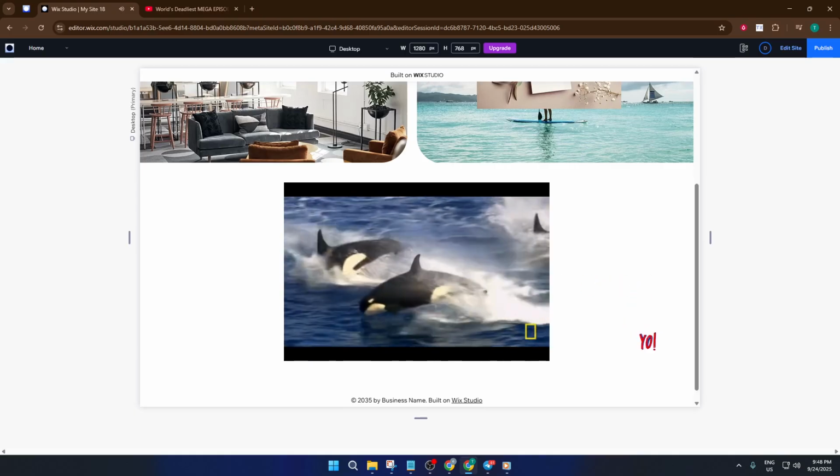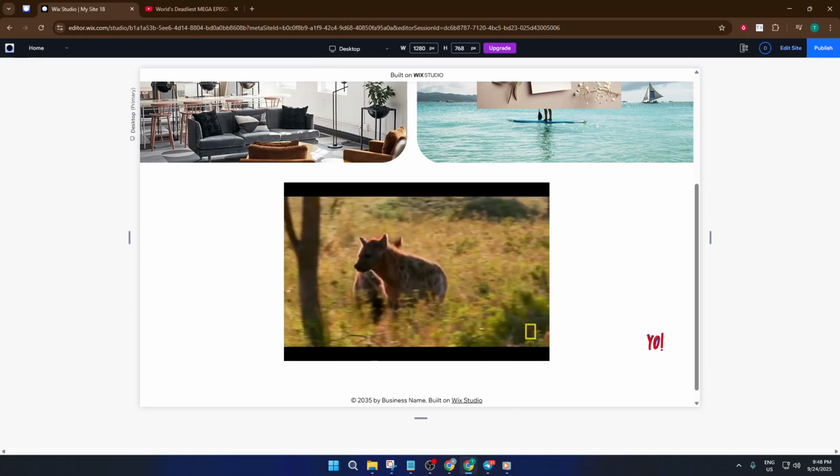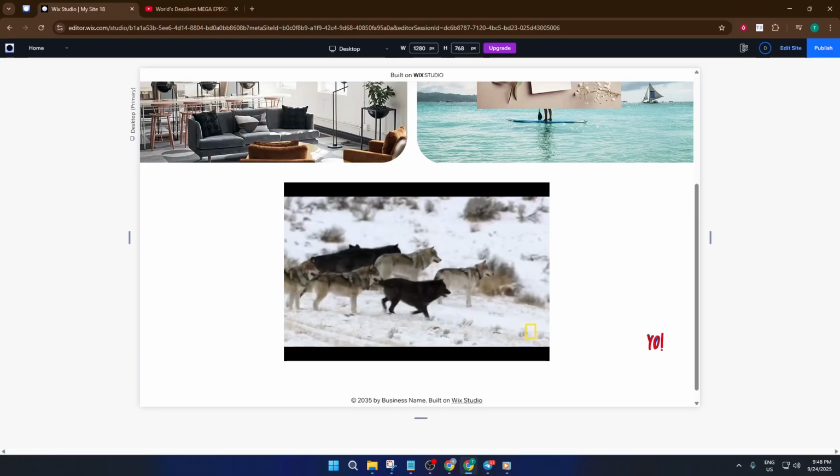And that's it. You've just embedded a YouTube video onto your Wix website, giving your visitors richer, multimedia content in just a few simple steps.